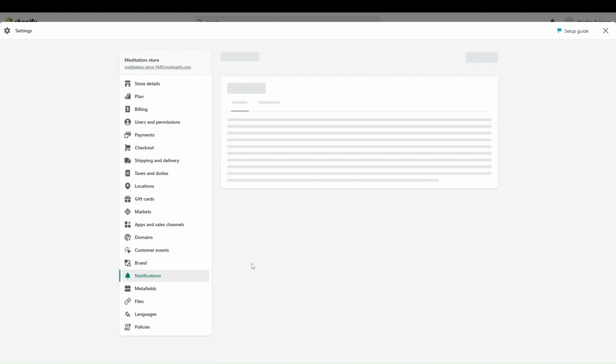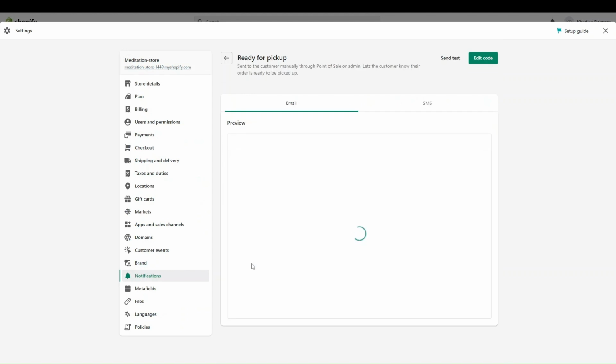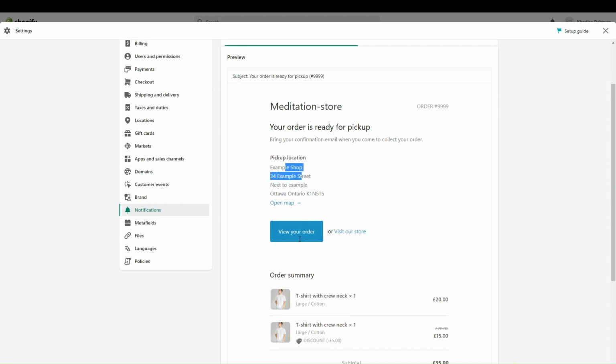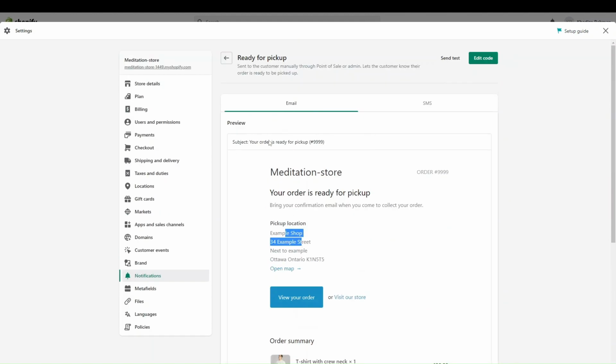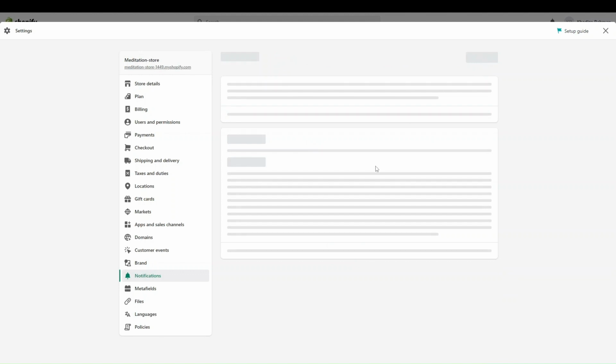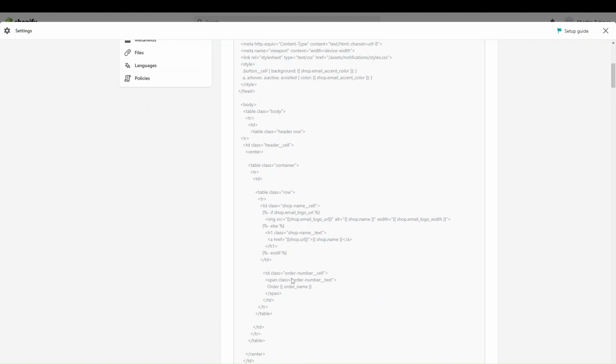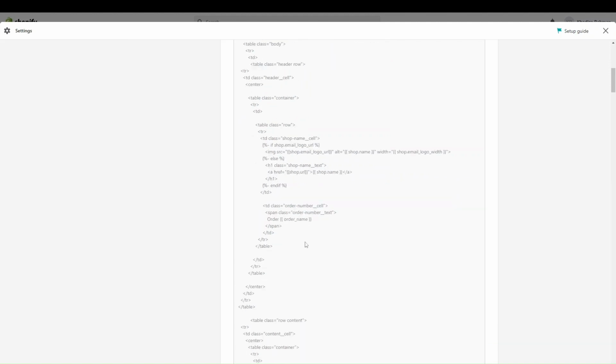So for example, if you have local pickup selected, what you can do is you can edit the message that it says. So you can see subject, your order is ready for pickup, and you can send test emails, so you can see how that would look on the customer's end of things. The other thing you can do is actually edit it. So if you click on edit code, you can edit the code of your website and essentially edit the text. This might be not something you might want to do if you don't have a lot of experience. But essentially you just look for the content that you want to change.